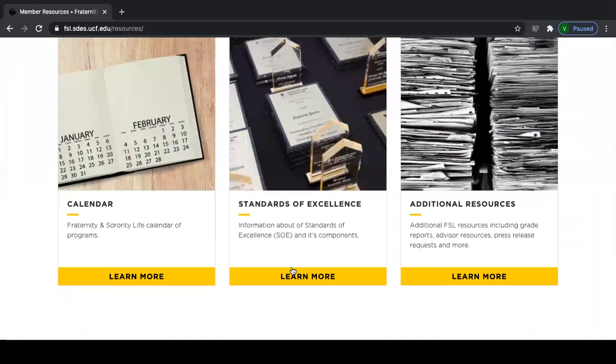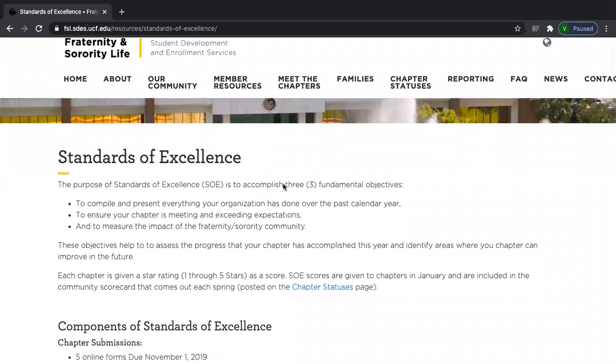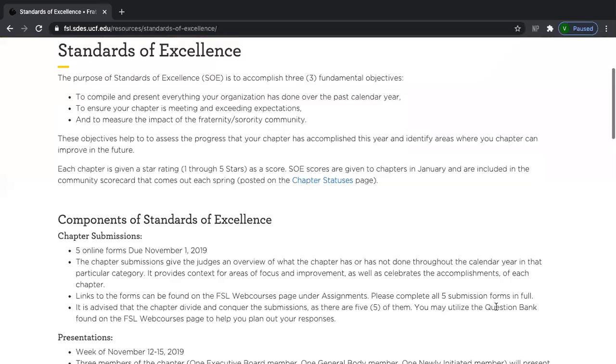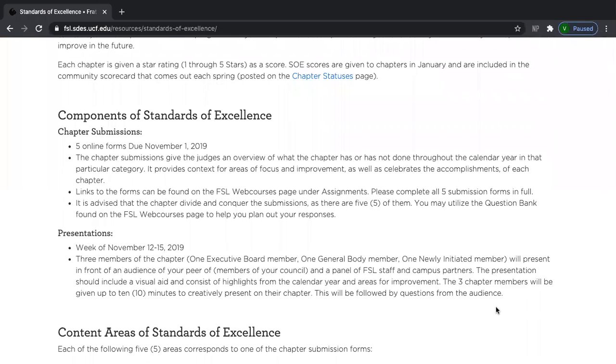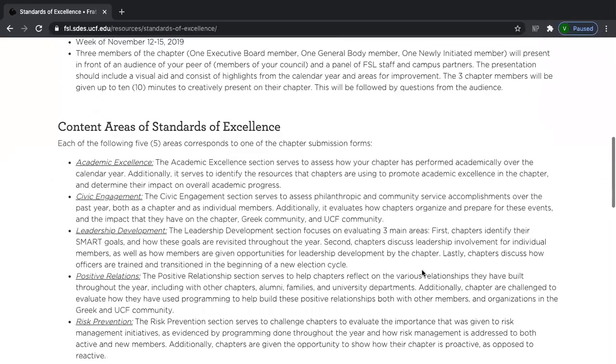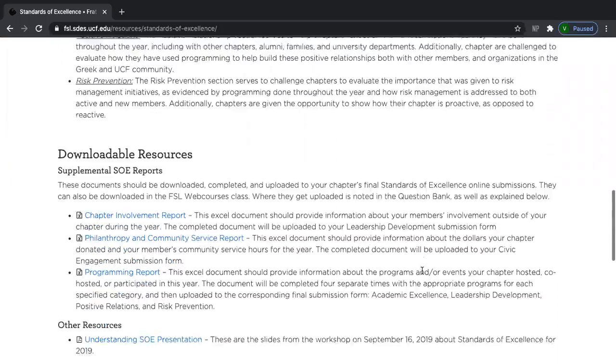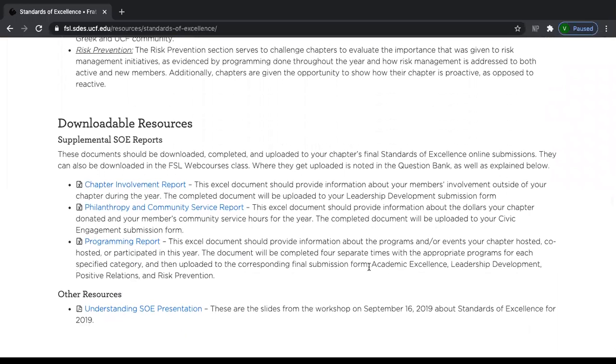The next tab is Standards of Excellence. Here it tells you a little bit about Standards of Excellence, what you will need to submit, and the components of the Standards of Excellence chapter submission. It will have updated deadlines, the presentation and what goes into that, and all the content areas. And then you also have PDFs of downloadable resources.